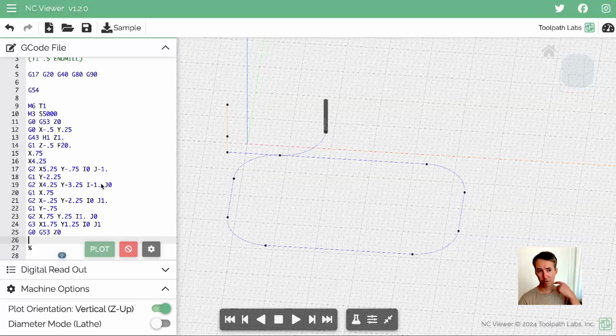And then, assuming this is our entire program and this is the end, you usually want to bring the table closest to you, the operator, so you can unload the parts. So in that case, we want to send Y home, G53, Y0. And we could have sent Z and Y home on the same line of code, but it's typically better to send Z home all by itself.